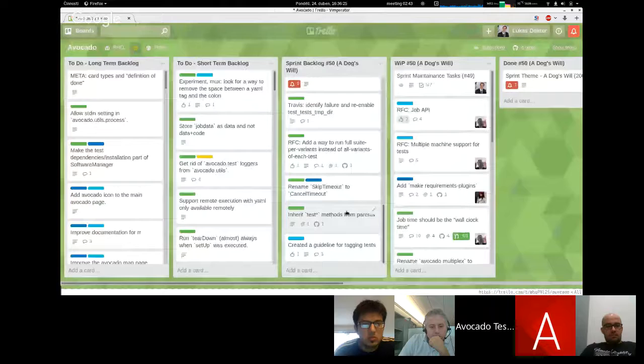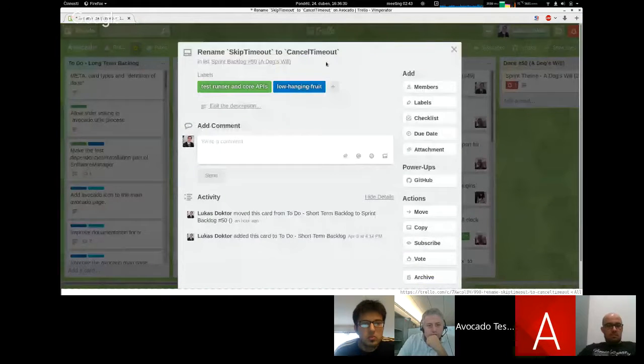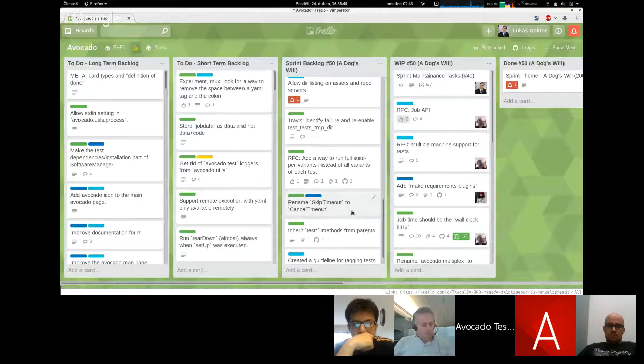Next one is rename skip timeout to cancel timeout. This is an internal change. People won't notice anything, but basically, if the test is skipped by timeout, it's actually cancelled, not skipped, because it's been running.